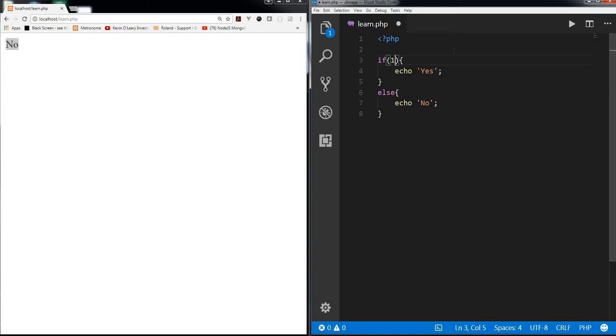Second, let's add 1 and refresh. It gives us yes, because the boolean equivalent of 1 is true, so that's why it's going into this yes condition. Let's add some other number, let's say 65, and refresh again. This is an existent value, so its boolean equivalent is also true, so that's why it's going inside yes.